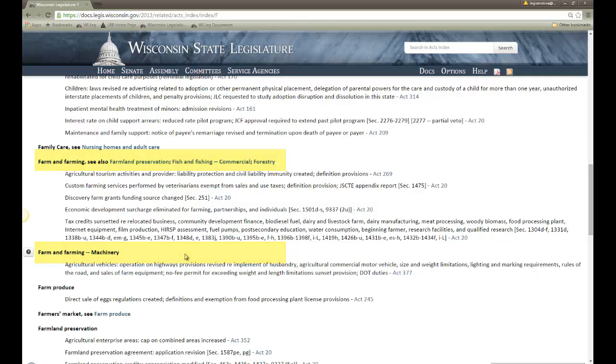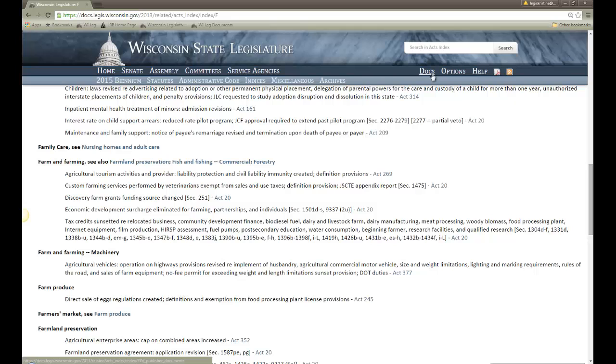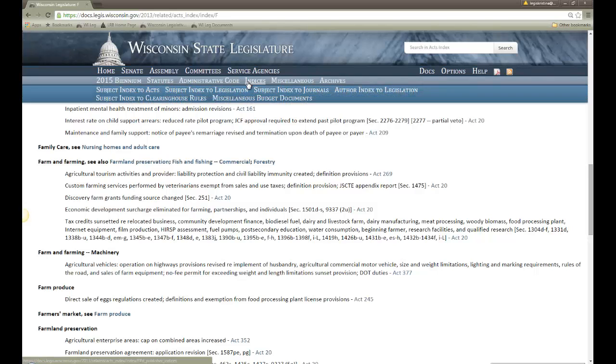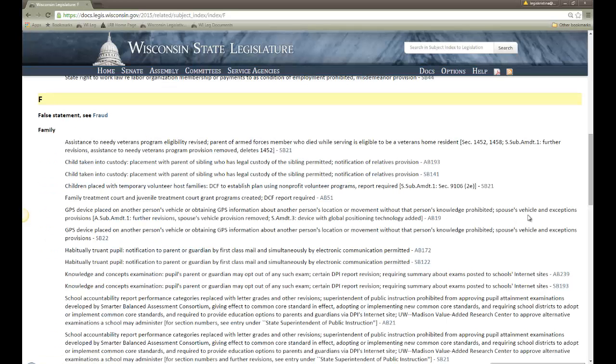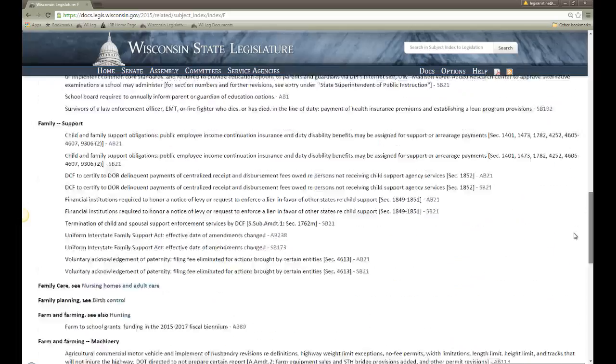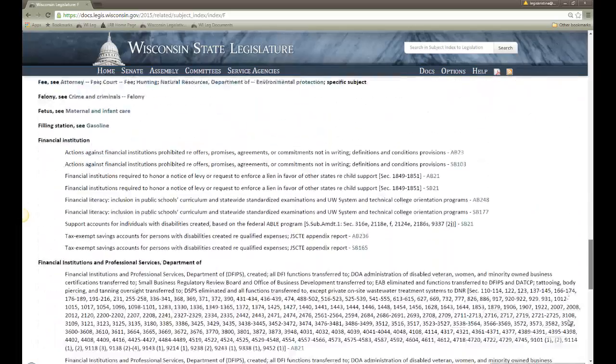Now, let's go back to the main page for legislative documents. If you are interested in viewing all of the legislation related to fish and fishing from this session, you can use the subject index to legislation. Click on Docs in the header, then Indices, then Subject Index to Legislation. Using the same method, click on the F to go to the Fish and Fishing subject heading. Here you will find all bills and acts on fish and fishing.